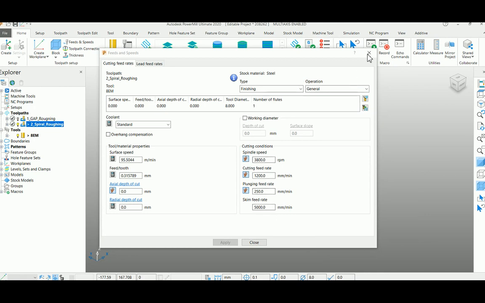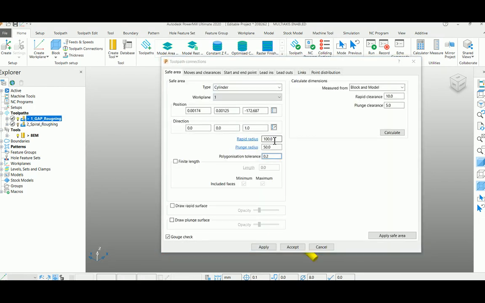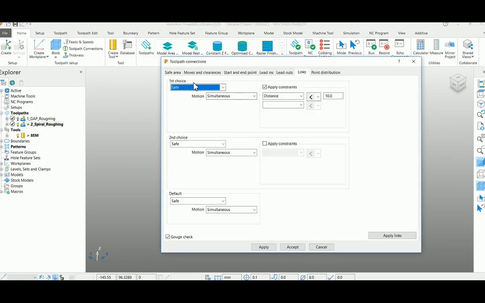At the same time, if you look at the toolpath connections, the first toolpath has rapid height as 100 mm and plunge radius as 50 mm. If you look at the second one, it has different values. And if you go to the links page, it is totally different from the first one.